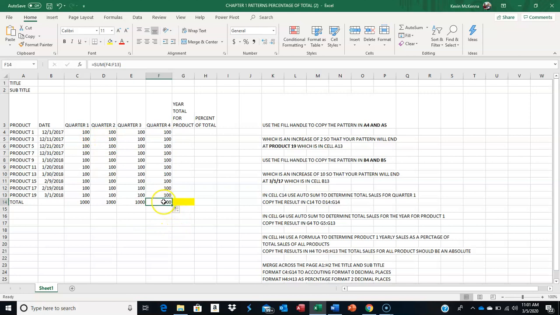I want to double check my computation here. Quickly double left click. And it's showing me that that pattern that I copied across by using the fill handle was able to compute summing F4 to F13, which is what we wanted to do.